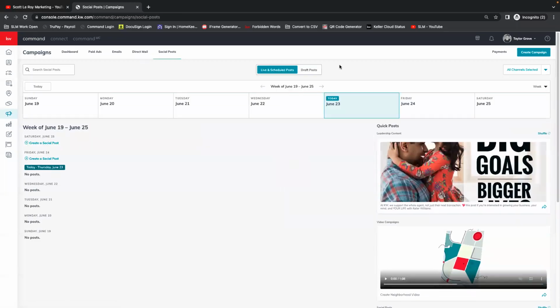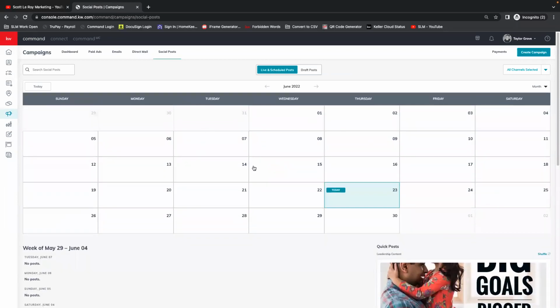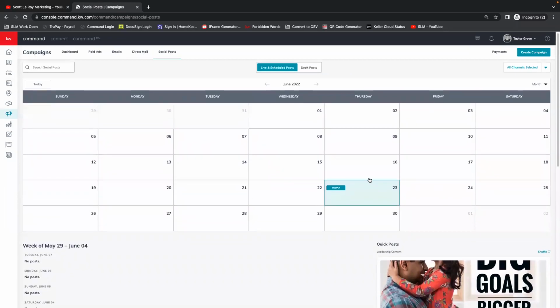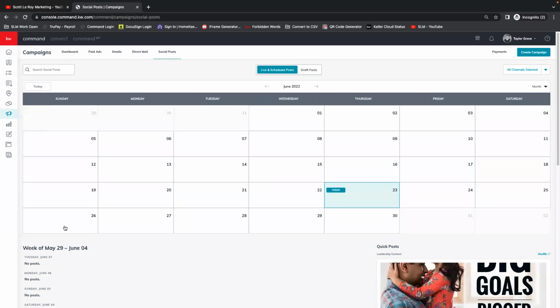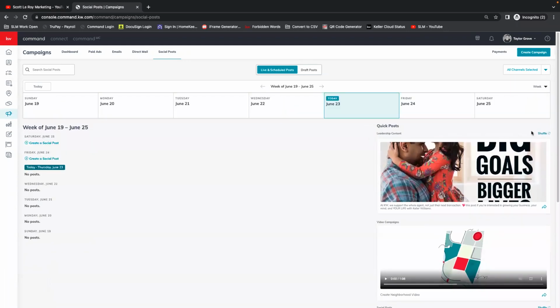And social posts. This is just another section. You can see a week, you can see a month. So any ads that you schedule, you'll be able to see on this calendar.